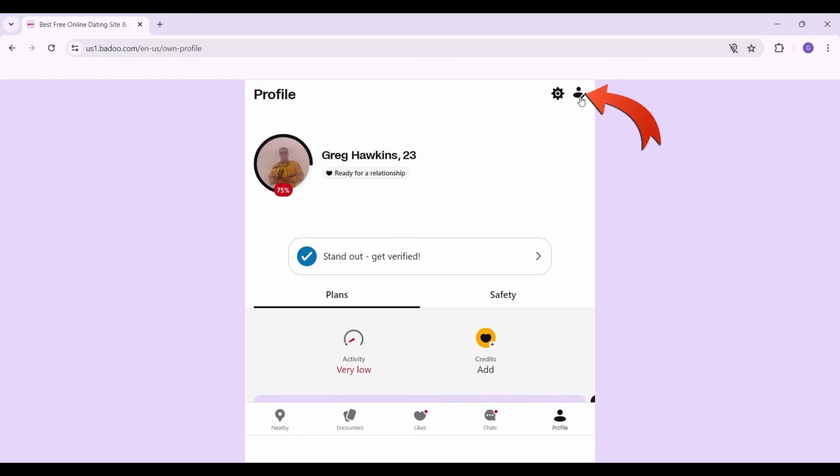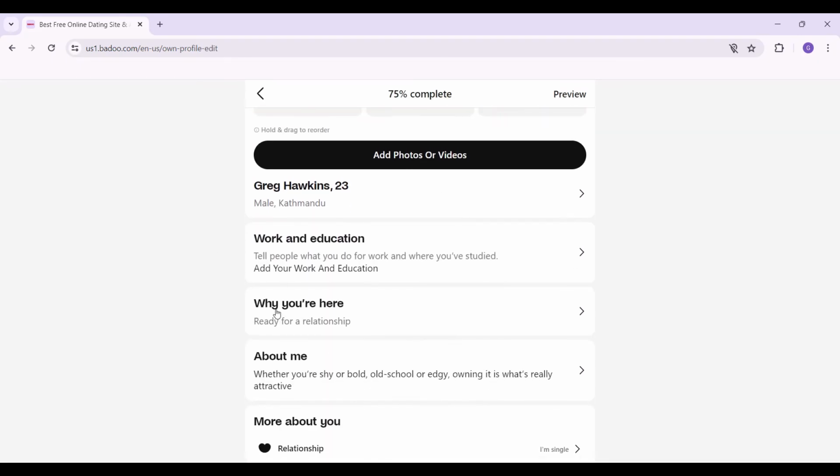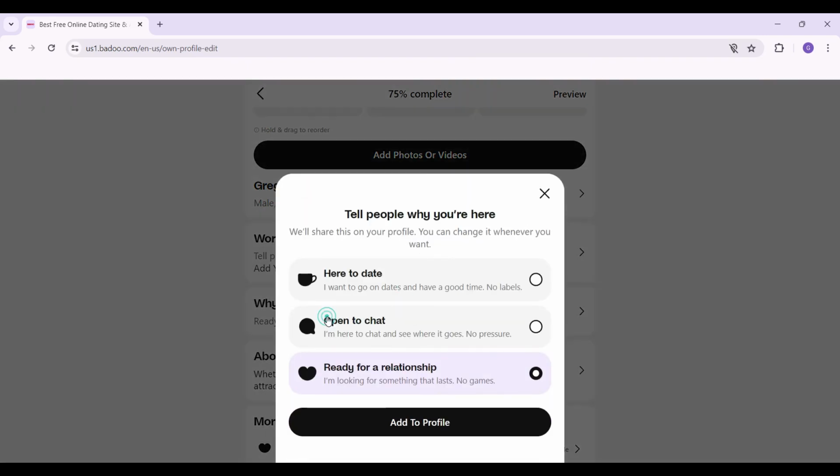In case you do not find this, what you can do is simply go to your profile settings. Right here at the top right, here's an icon like this next to settings. Simply click on it. Then this will open up. Simply scroll down till you see something like why you're here. Just below it, it's saying ready for a relationship. I'm gonna click on this tab right here and the same thing will open up. It's gonna give you some options like here to date, select whichever one you wish, and once everything's okay, simply hit on add to profile.